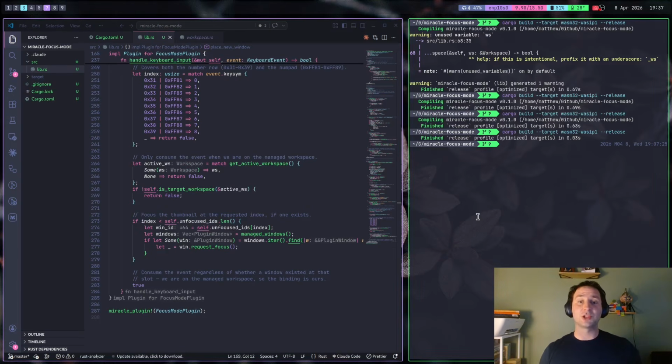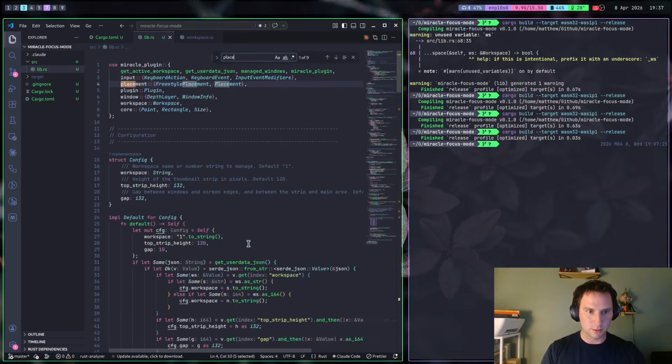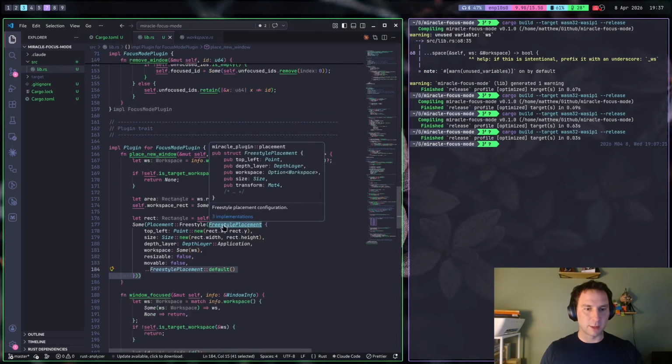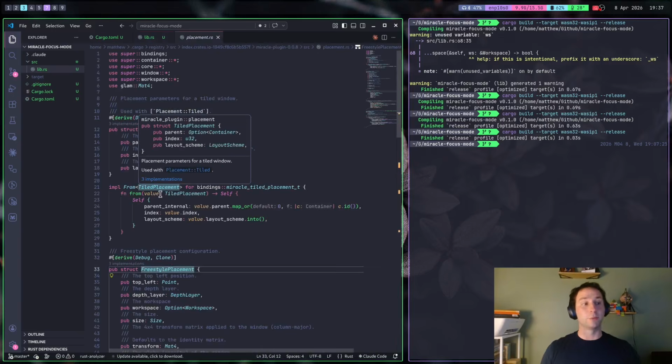Now, one thing I didn't show here that I should have, but I just don't have a plugin ready for it, so I'll just tell you about it. You can also create a dynamic tiler with this too. If I go up to place new window, you'll see right here we're returning a freestyle placement, but there's also a tiled placement. So if you want to create your own dynamic tiler with the window management system, you can do that here, which I think is pretty neat as well. But like I said, I don't have an example, but maybe you could write one if that's something you're into.